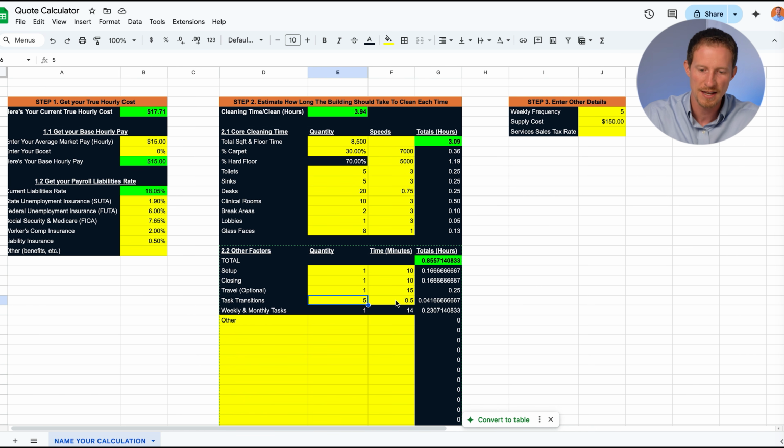Task transitions, this is, yes, they're going to have to be doing all of this stuff right here, but when they move from putting the vacuum up to then going to the hard floor part, or going from bathrooms, now I'm going to go change the cart out and put some different things on it and go do some supplies, whatever it is, there's a time cost associated with that task transition. It's usually not very significant, but it is something to consider. And if you have a large team there, like 5 employees in a single facility, task transitions can produce quite a cost. So you want to be sure to factor it in if you want to.